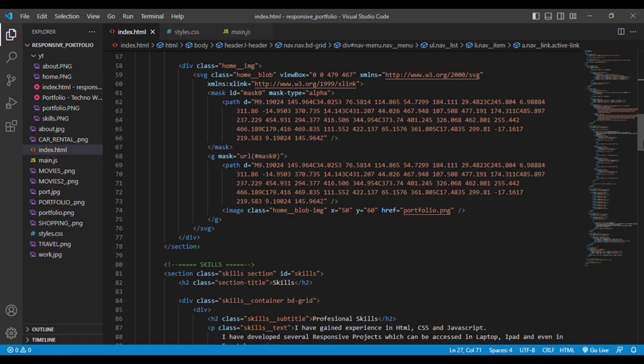It is an SVG file, and I'm adding my image, that is my profile image, over here using the image tag. So this image will be placed over that mask, so it gives a look.